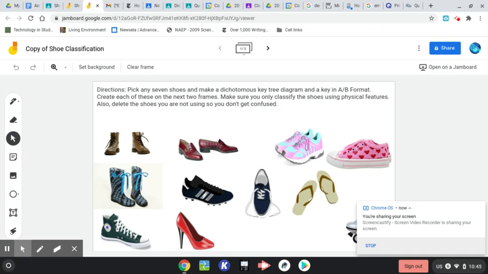Okay, so in this activity, you're going to be creating a dichotomous key tree diagram and a dichotomous key in AB format for different shoes. The directions tell you to pick 7 shoes, so you can get rid of the other shoes you don't want to use. And also make sure that you only use physical features. You can't say things like used for running, okay? And you'll see that as I show you.